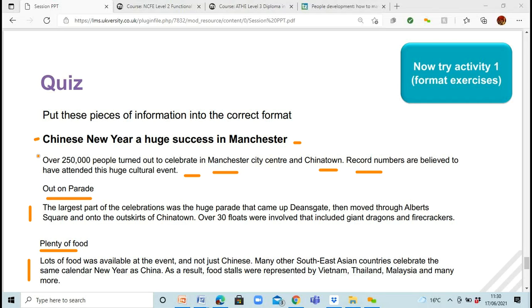So first we talk about the main heading. Then you have a bit of information about what the Chinese New Year was. And then you talk about the actual parade and information, then food and information. So it breaks it up.